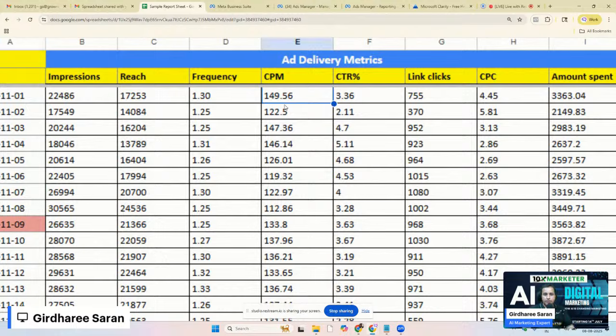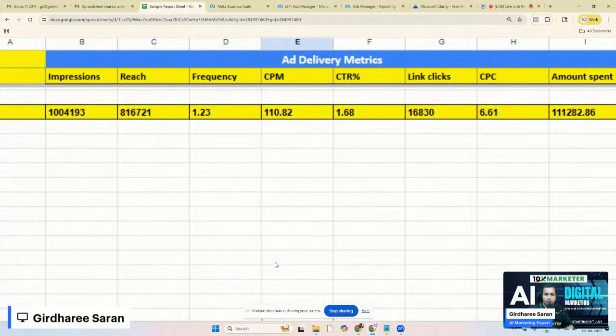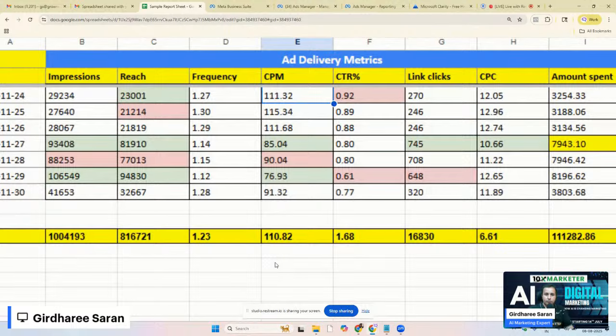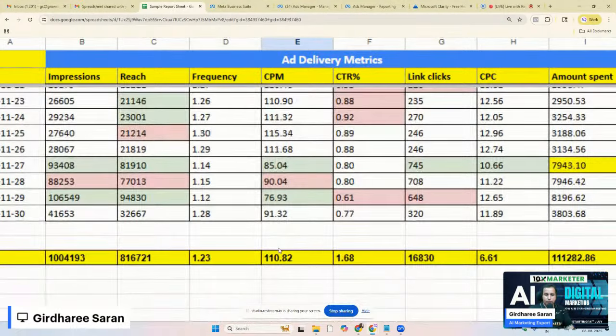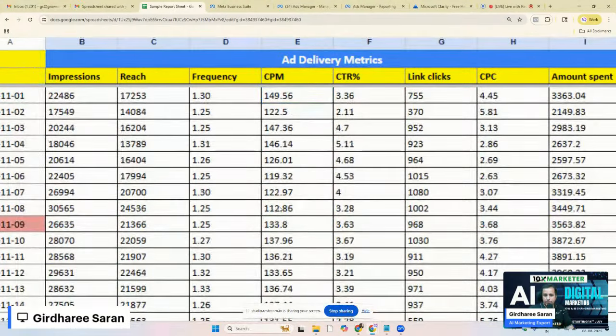If you see here, the CPM is 149 rupees. On the second day it is coming down to 122, on the third day it is going back to 140. So on an average, this is the CPM we are tracking. If you look at the average of 30 days, it is around 110 rupees. If you look below, by the end of the month we were able to bring it down significantly. From the starting point of 149, we brought the CPM down, and ultimately we were able to bring it below 100. Which is a very good sign for any campaign.